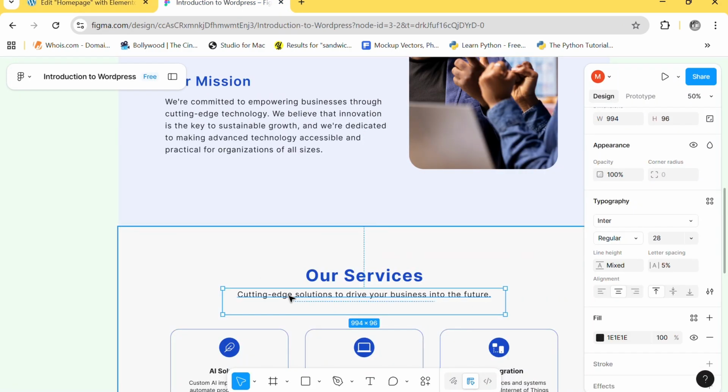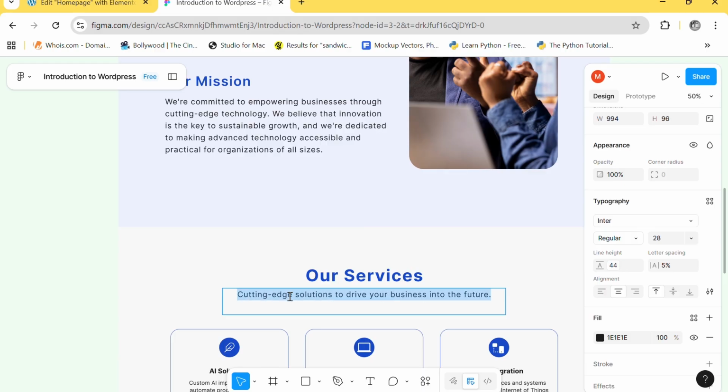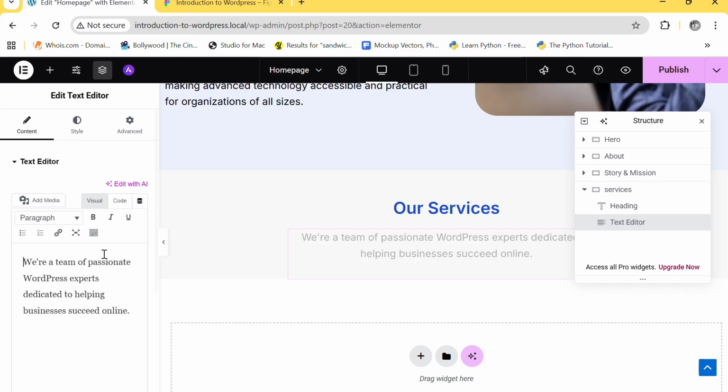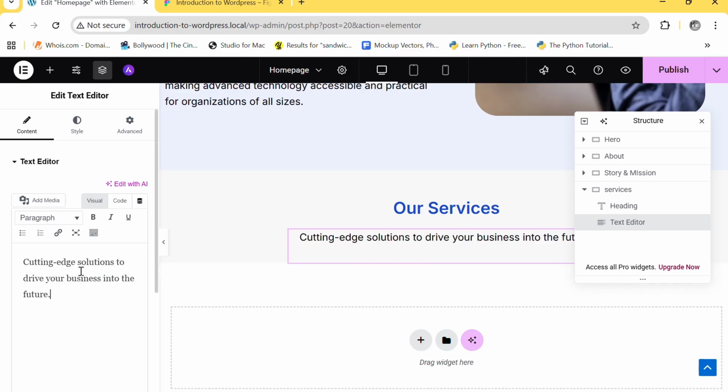Then the next section, the short description that we have, cutting edge solution to drive your business. So we're going to paste it as well. Once we paste it, this is what we have. You can see that over here, our color is similar to white, but you can see the difference. If you're using FFF, it's 100% white, but this one is like 90% white.